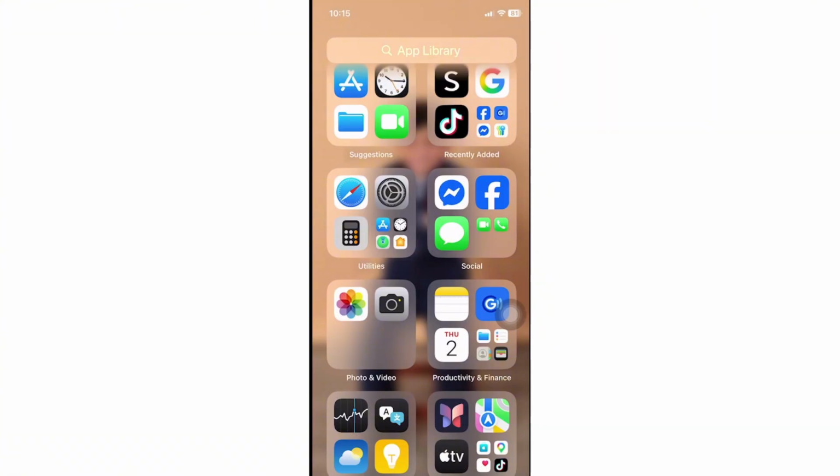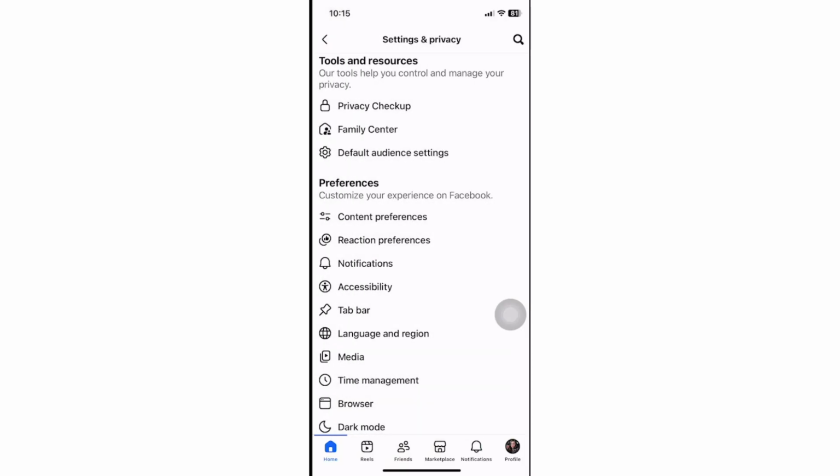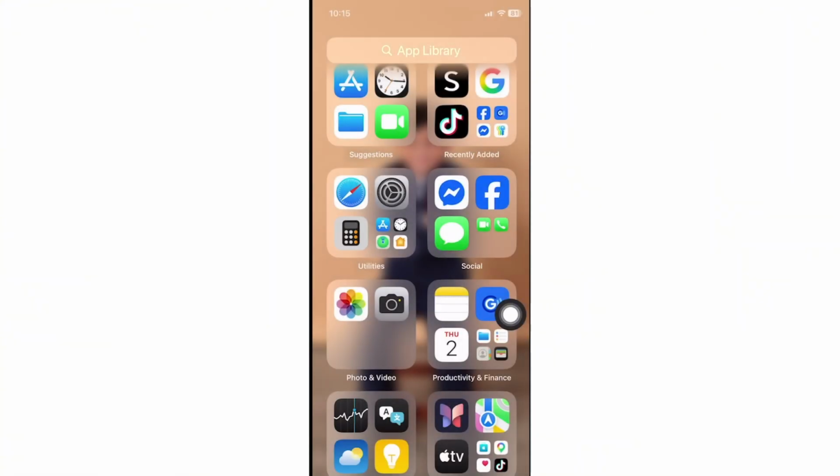Now, to fix a malfunctioning Facebook app on your iPhone, we can go ahead and try to at least force close the app. All right. So, for example, you have the app opened. So what you'll do is just double click on home and then close everything right here.